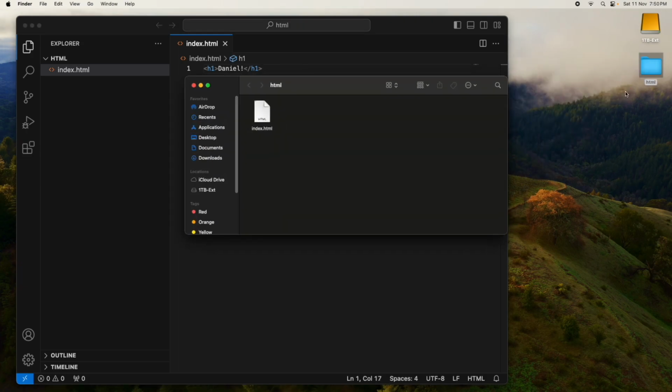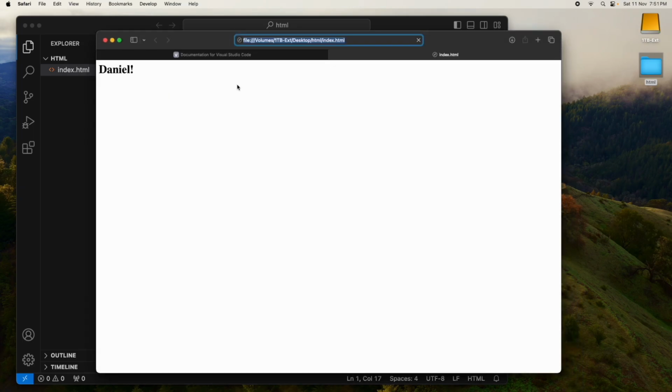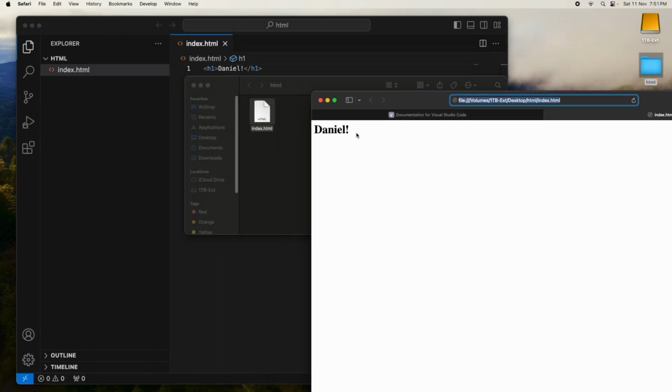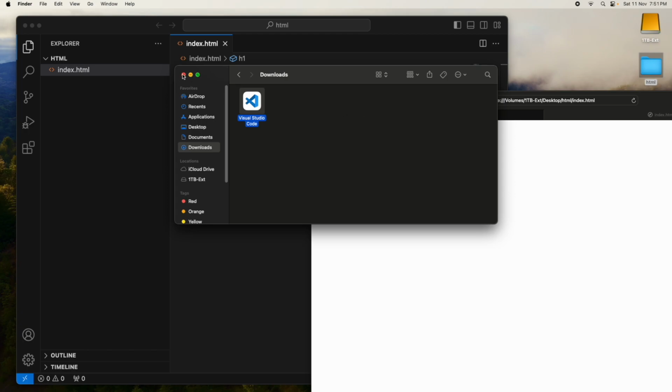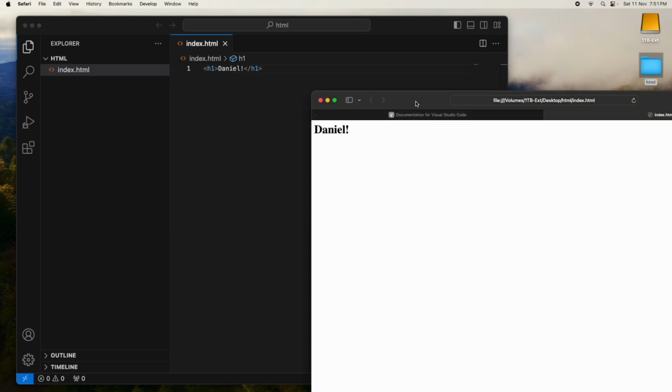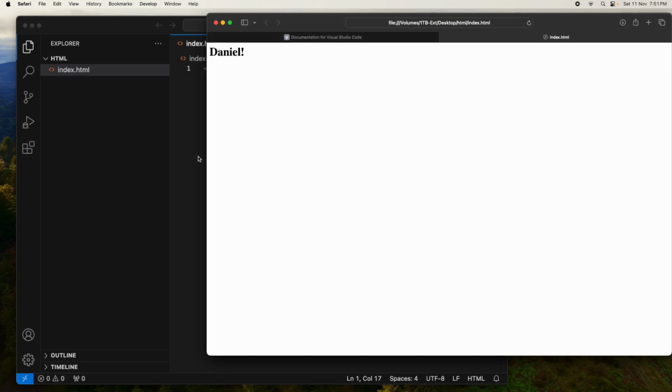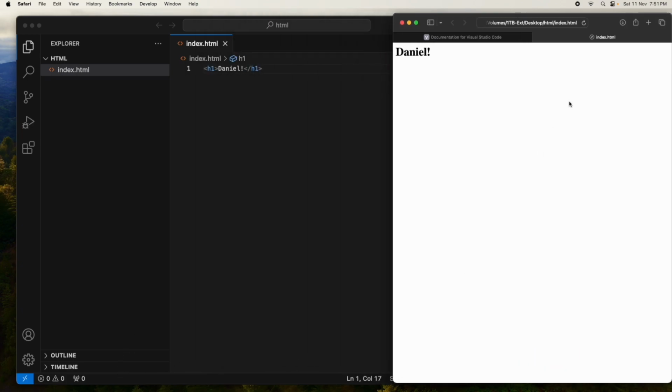So if you go to your folder, you will find this document. If you double click on it, you will have a new tab. As you can see, you have now the text that you write, the title that you write before, you will have it in this browser. This is a browser because we want to create a website.